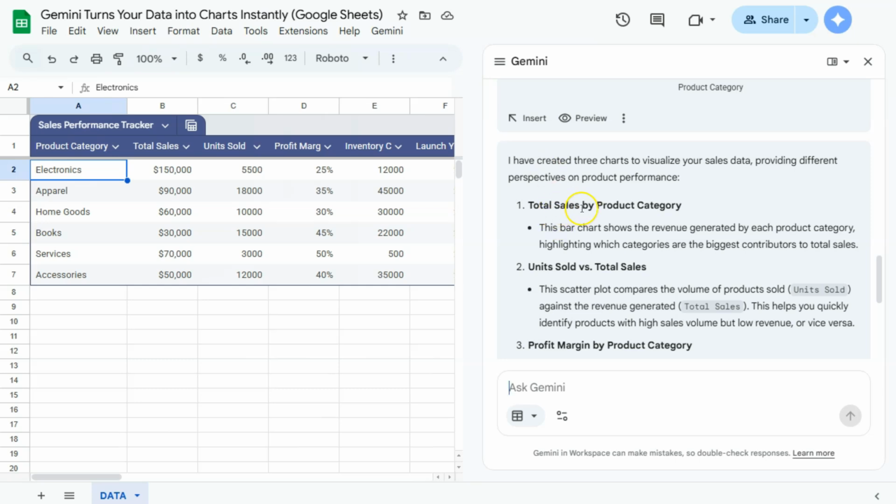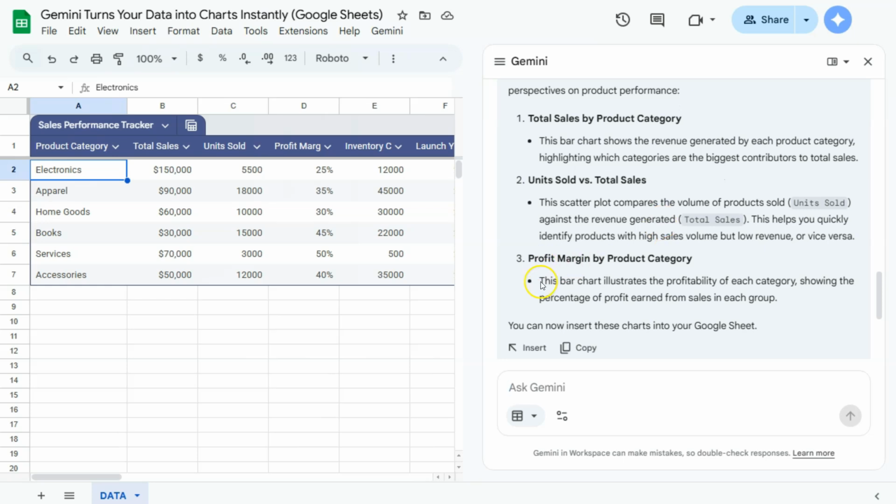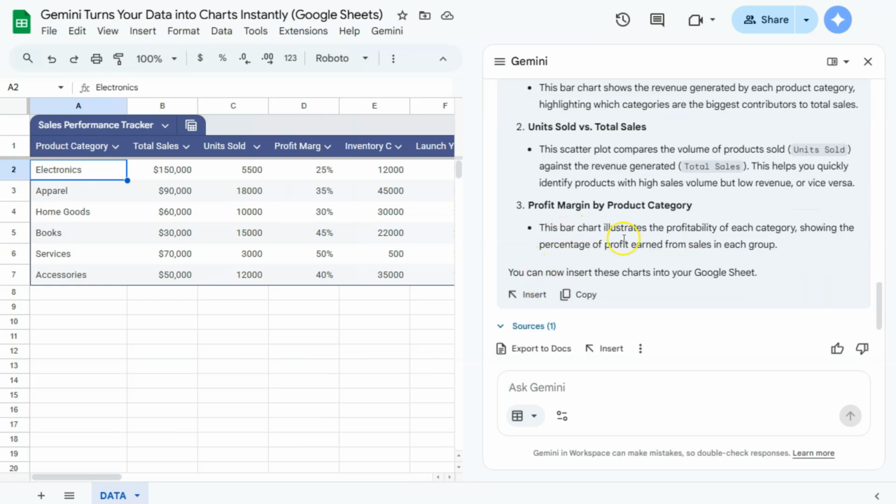So the first one would be total sales by product category. Here's the explanation. This bar chart shows the revenue generated by each product category. It highlights which categories are the biggest contributors to the total sales. Next one would be our units sold versus our total sales. This is a scatter plot which compares the volume of products sold against the revenue generated. And finally, our profit margin by product category. This is a bar chart which illustrates the profitability of each category, showing the percentage of profit earned from each sales in each group.